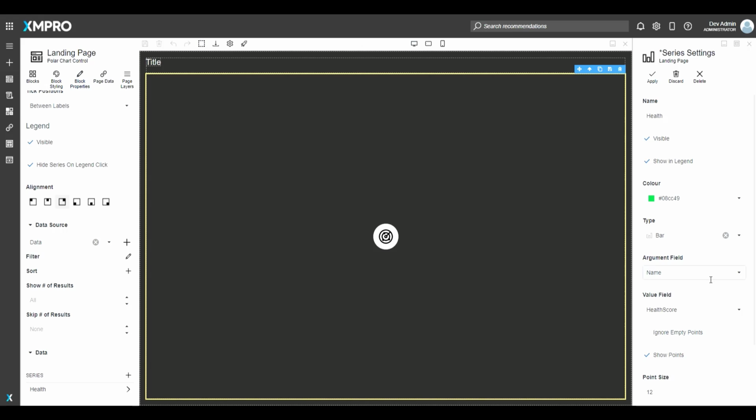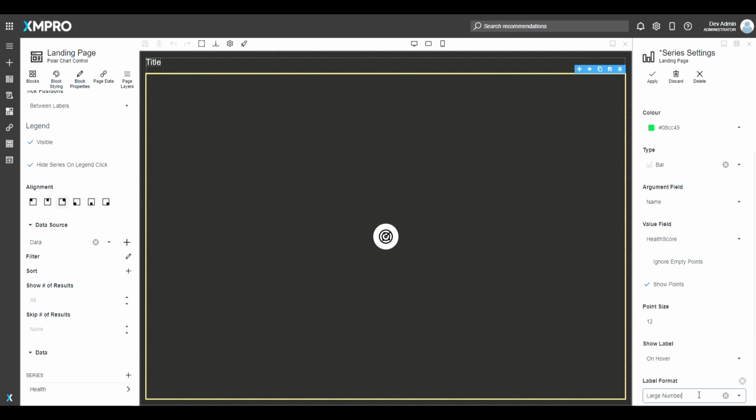Then we have an argument field for the name. This is what our tick interval is based off of. And then we have our value field, which is the actual value we are displaying on the chart. There's an option to ignore empty points if that's needed, and you can show points at the size font that you'd like. Lastly, we have a label format.